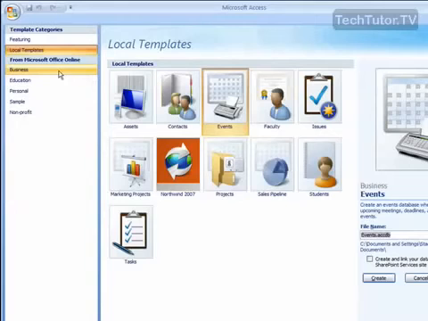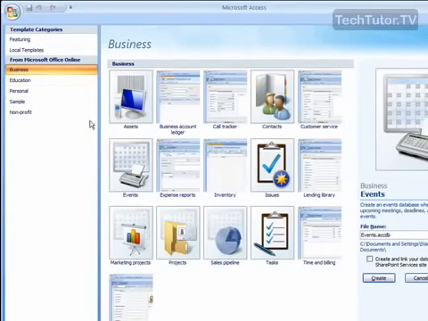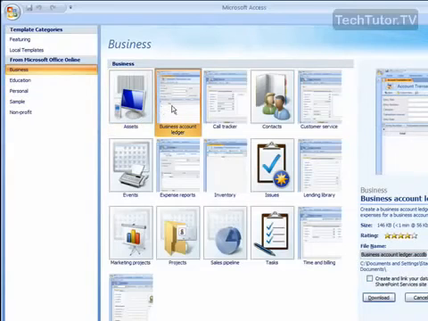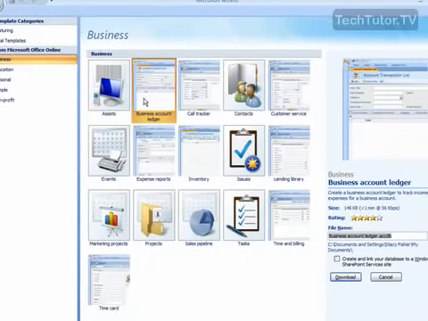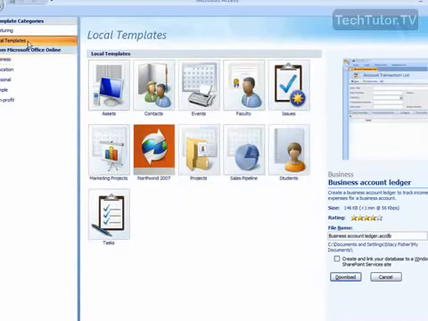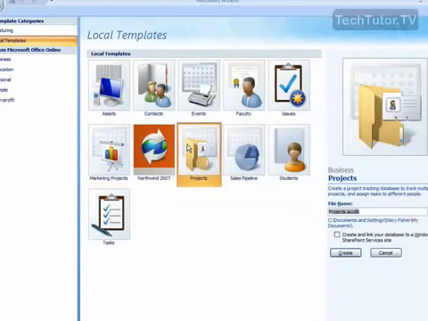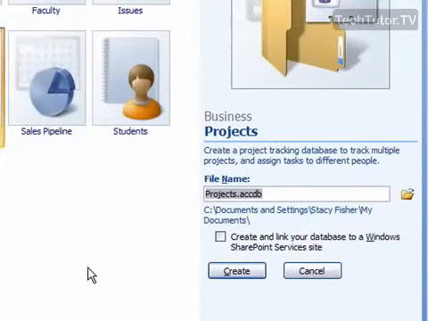You can also go down to Microsoft Office Online, and you can browse through these categories, and you're also going to get a description over on the right. And the ones that are on Office Online, you are going to have to go ahead and download. You can see the download instead of the save button. The local templates you can just simply create because they're already in your files.